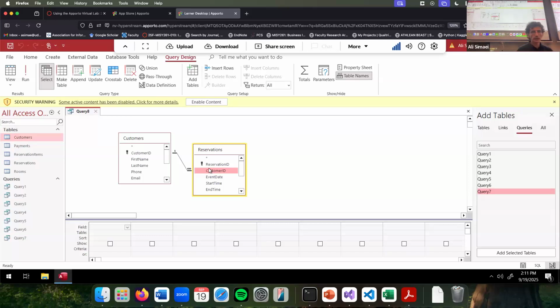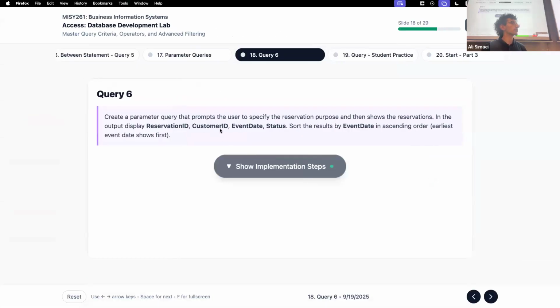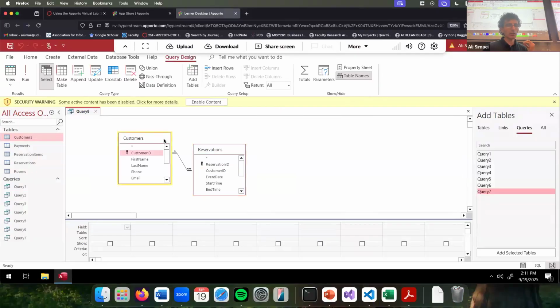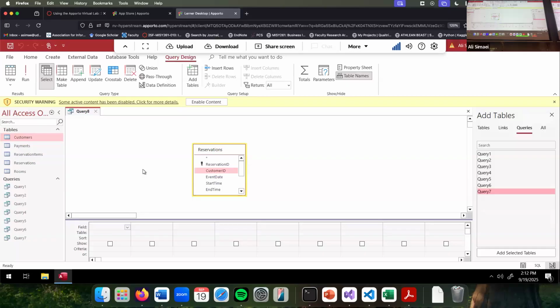However, in this query, it only asks us to show the customer ID. And since I already have it in the reservation table, I don't need to add the customer table here. If anything more than just the customer ID about the customer, then I would need to add the customer table here. But as long as the only thing that is asking me about the customer is the customer ID, and I already have it in the reservation table, that's enough for me. That makes sense?